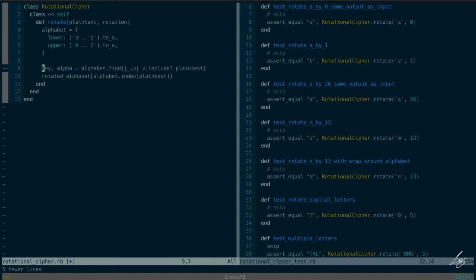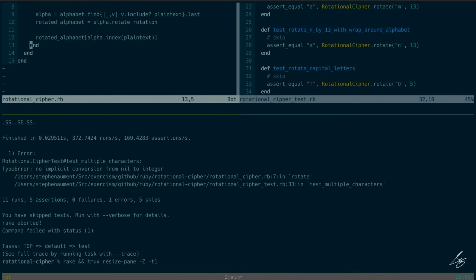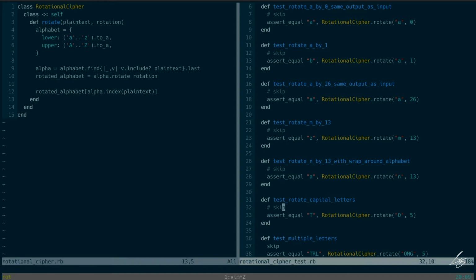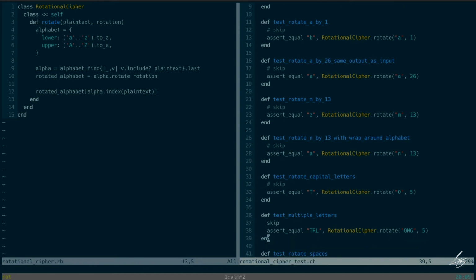Tell you what, I'm going to make this easier on myself right now, because I only have one letter. I'm not dealing with multiple letters yet. So I don't care about the key. Alpha equals alphabet find, and I want the last element. And so now rotated alphabet is equal to alpha rotate rotation. And now I can look in alpha for the index of my plain text. I think that will work. Okay, that works.